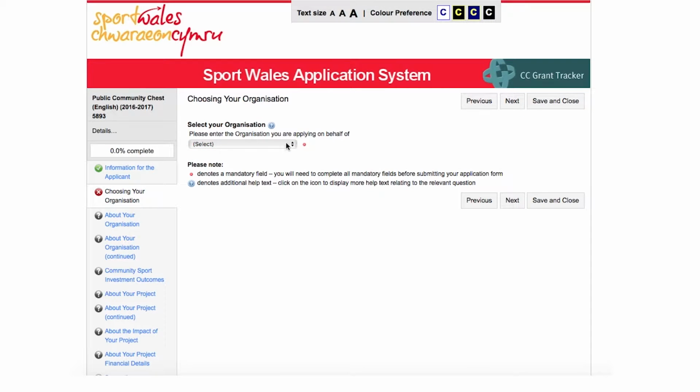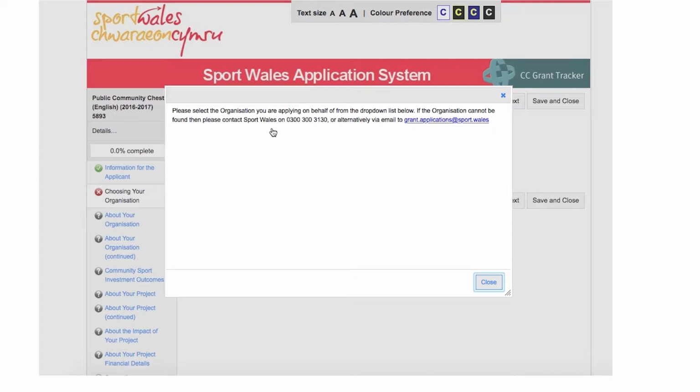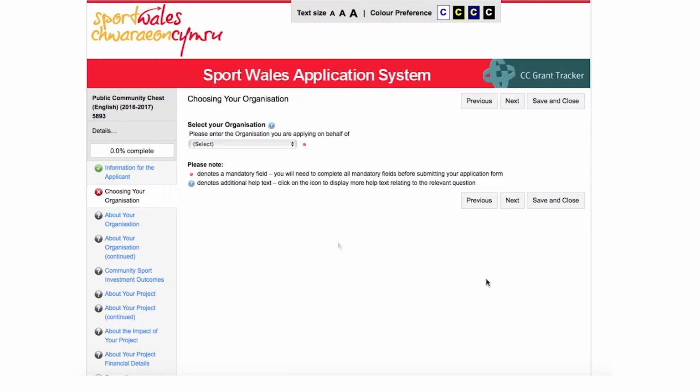Throughout the application form, you will see blue question marks next to specific fields or sections. These indicate that there is additional help and guidance available for the topic in question. Just click on the blue question mark to access this additional help.